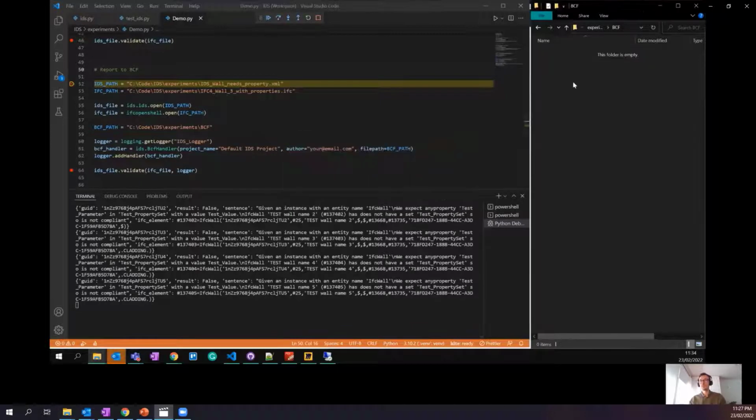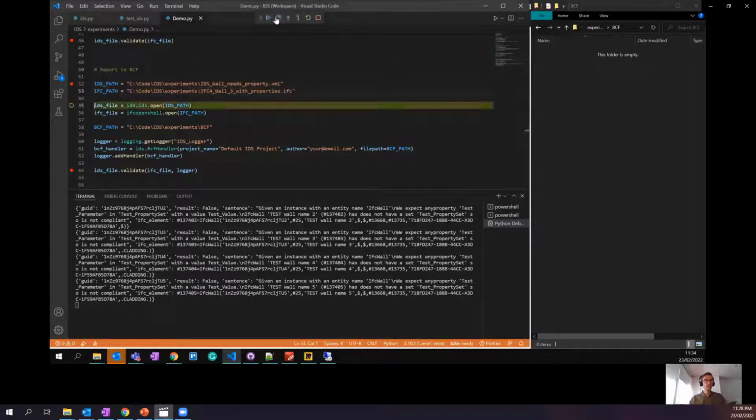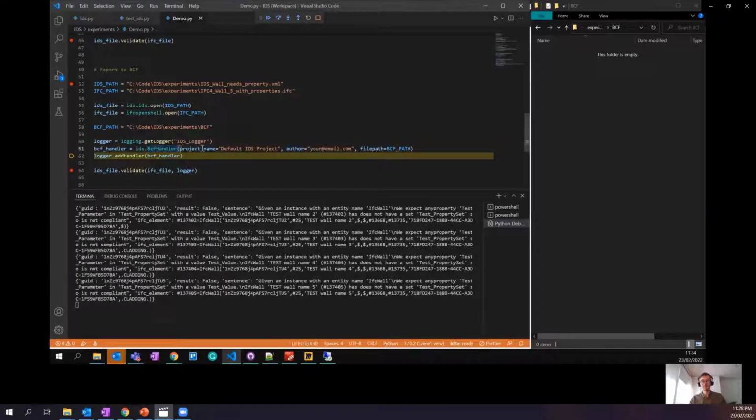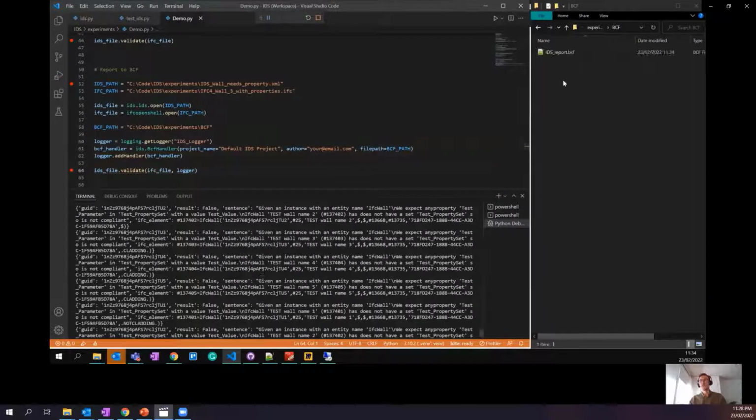I will delete what I already have prepared before. Here is the output folder where I want to have the report. So let's run the next lines of code. I need to specify the path of the file. I need to add the logger, which is a normal Python way to do it. In the logger, I need to specify the BCF handler and add properties such as the project name, author, and where the file is located. And then when I run the validation, it should create here the IDS report BCF file.